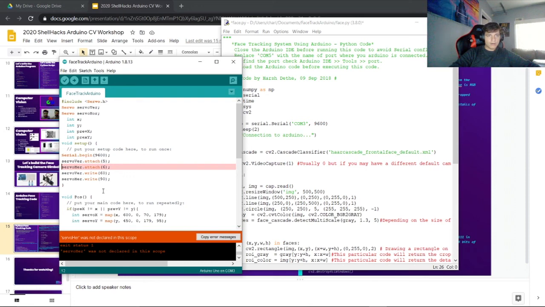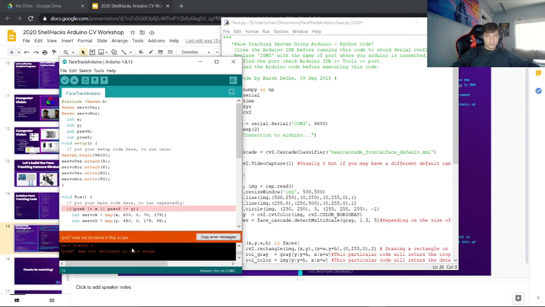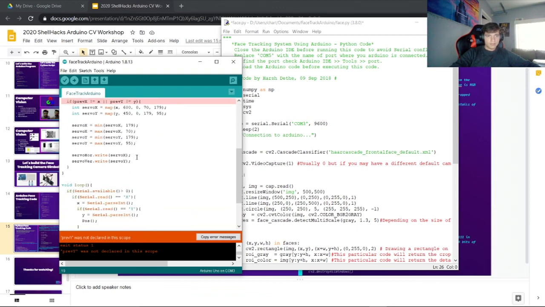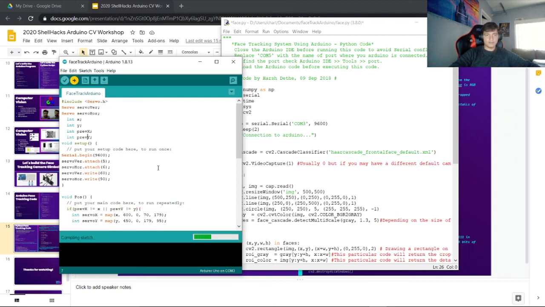Looks like we have an error. So it's servo, and let's try that again. Previous x, and you put a v there. What else? Previous y. Let's see what we named these initially. Previous v. Okay, I think now it should be good to go.